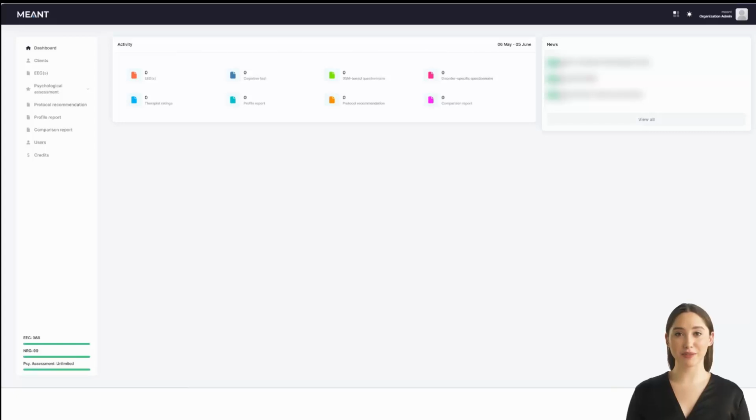In this video, I will show you how to upload and process an EEG in the Ment web application. When you log into Ment, this is the homepage you will be looking at. In order to upload your first EEG, you need to click on the left menu item, Clients.